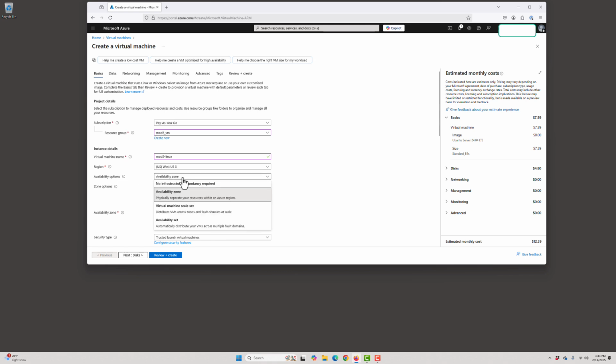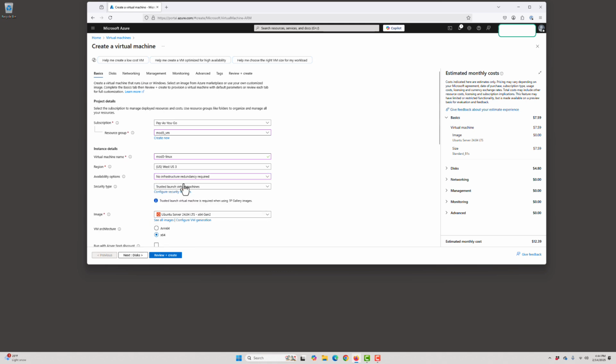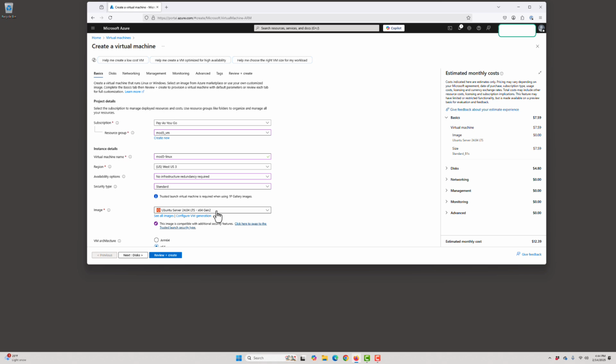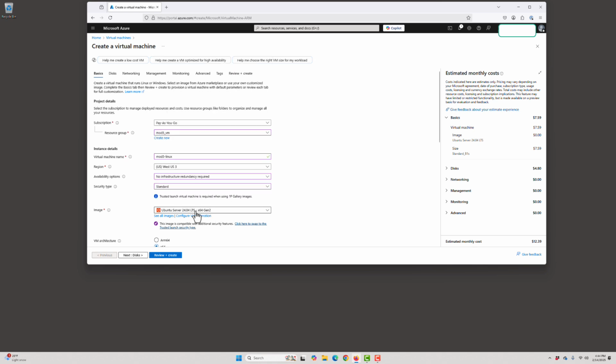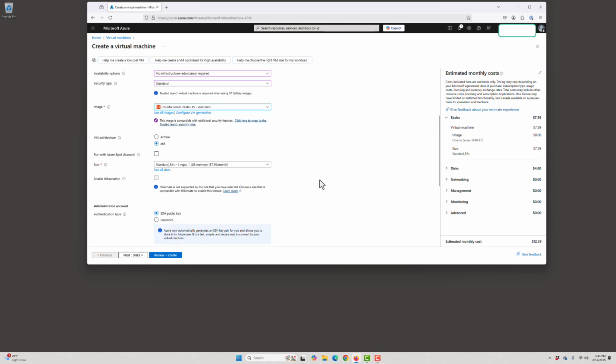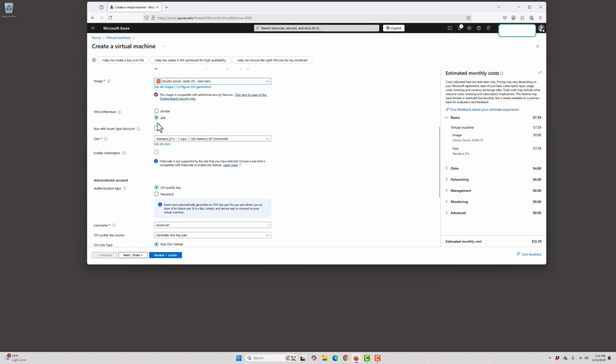Availability zones. Let's just do no infrastructure redundancy. This is just a test, just a sample to show us how to create a virtual machine and get used to Linux. So we don't really need any redundancy. Let's also just do a standard security type. For our operating system, let's use Ubuntu Server 24.04 LTS for long-term support. Let's leave it on the x64 architecture.